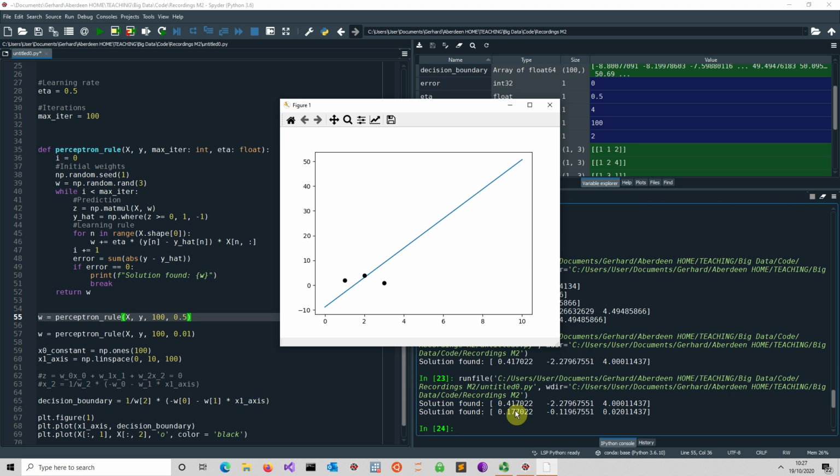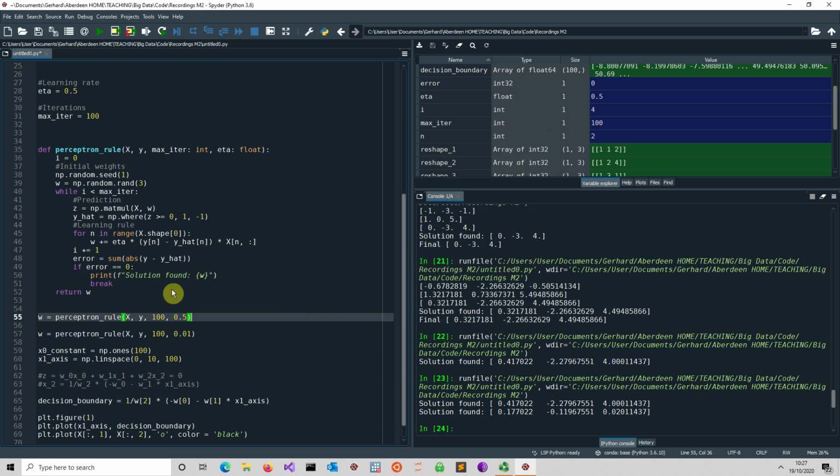But you might see that, like in this case, the line is different. Because now it would take my second line as my decision boundary. So the decision boundary will be different depending on my starting values, but also depending on my learning rate. If I take a too low learning rate, I might not be able to find any solution. So that is all for today.